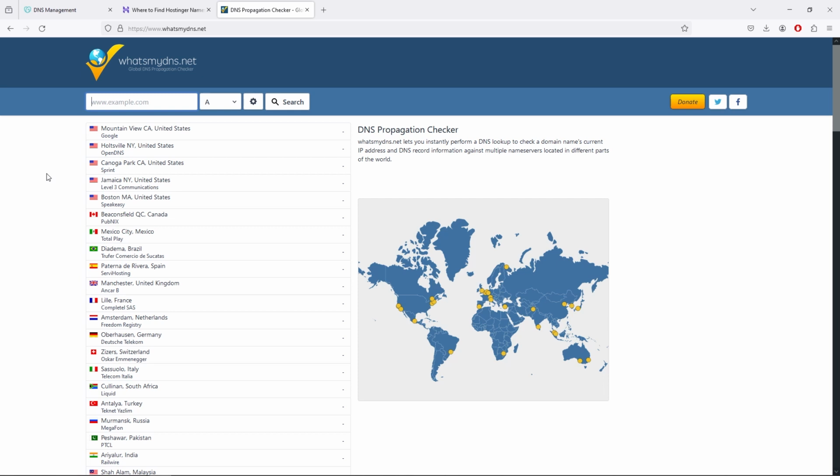Usually it can take up to 1 hour, a couple of hours, and in very rare occasions it can take up to 24 hours, but usually it doesn't happen. So okay, once you go to this website, I will include the link in the description. Right here you can type your domain name. In my case, this is going to be the domain name.